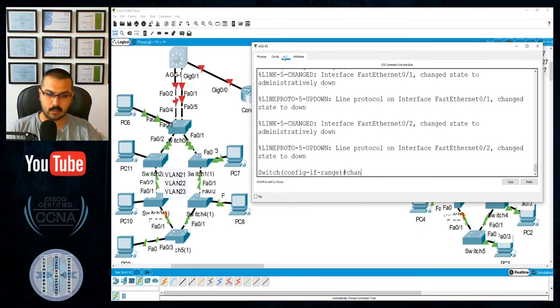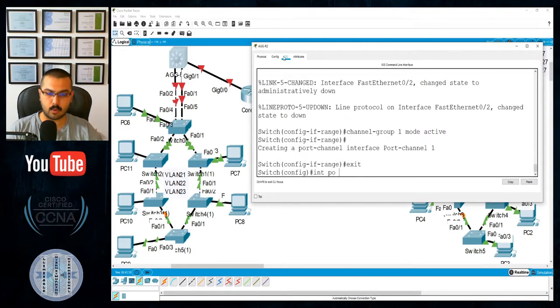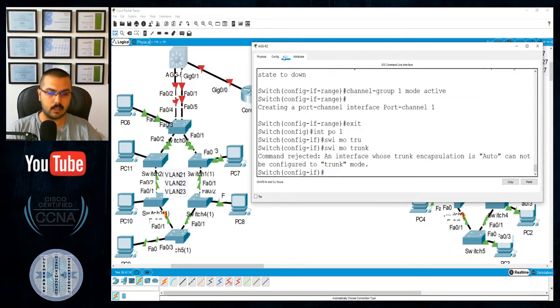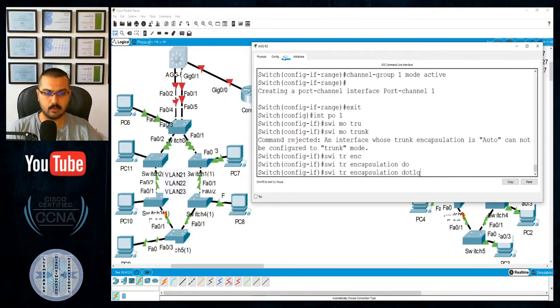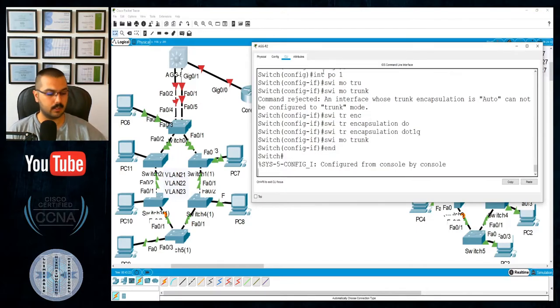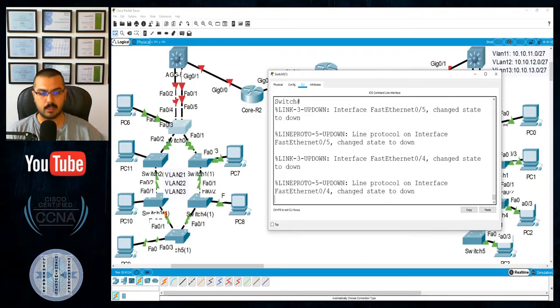Okay, so channel-group 1 mode active. Yes, created. Exit, interface Po1, switchport mode trunk. Okay, it's on auto again, switchport trunk encapsulation dot1q, trunk, end. Done. Let's go to the other side and do the same thing, and then enable the same interfaces.